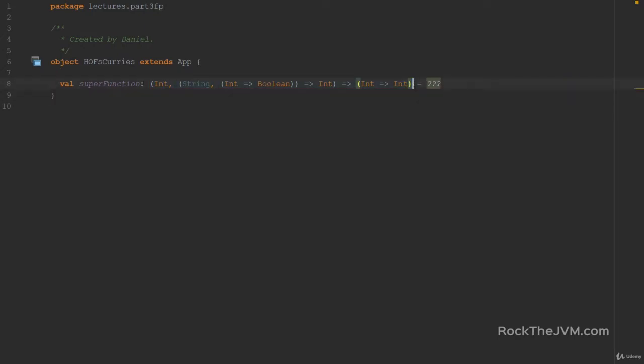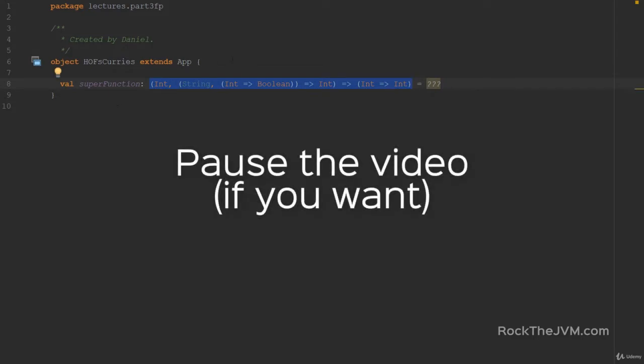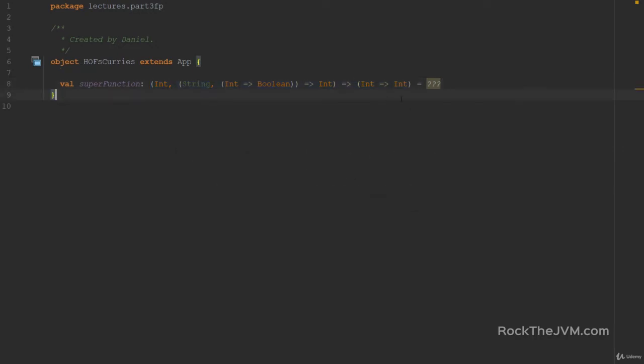Well, nothing. But how do you read this kind of function? Now try to pause the video for a second and try to read this function type. What kind of parameters does this function have, and what is the return type? First let's look at the return type of this super function. The return type is on the right hand side of this arrow here. So the return type of this super function is another function which takes an Int and returns an Int.